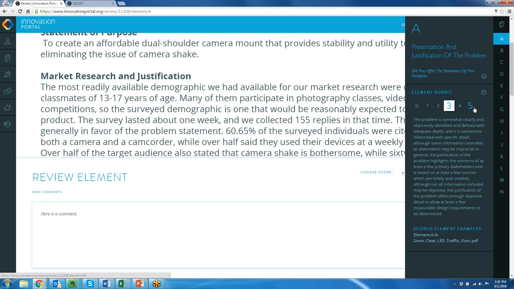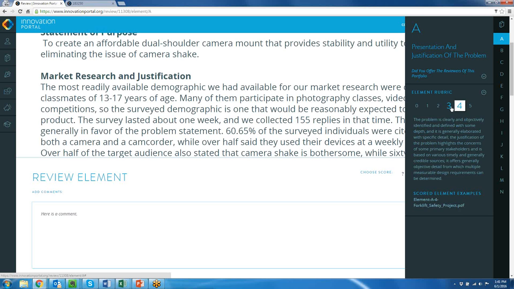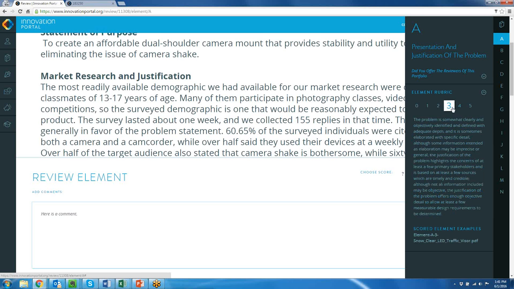So if the score is somewhere between a 3 and a 4, let's say it's right on the borderline, we're looking at the description and the scored element examples. It's somewhere between a 3 and a 4. Your job as a judge, and a pretty difficult job, is to determine: is it closer to a 3 or is it closer to a 4?